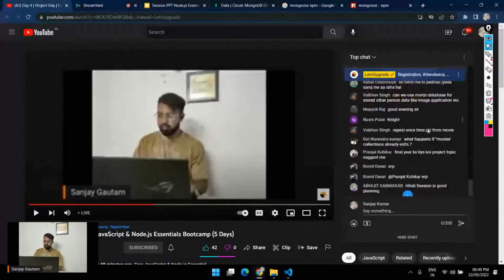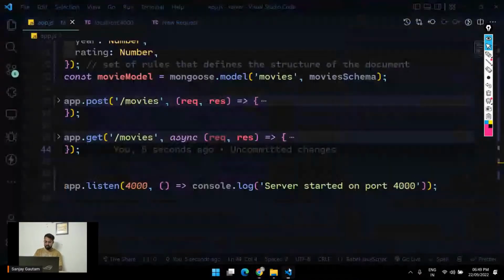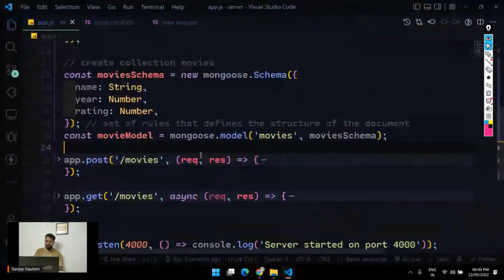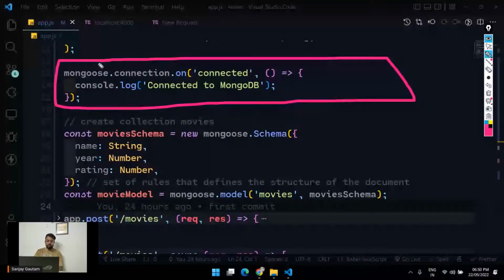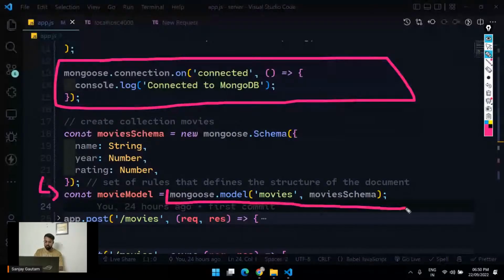Okay, so I'm just going to give you a quick recap of what we have done till now. So first thing, after getting connected to your database, you have to create a model or a collection. So in this line, I am creating a collection. To create a collection, just execute this command: mongoose.model, and in the first parameter pass the name of the collection, and in the second you have to pass the rules, like what sorts of rules you are going to follow to save something.